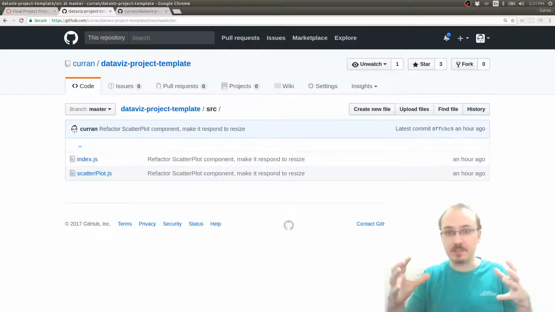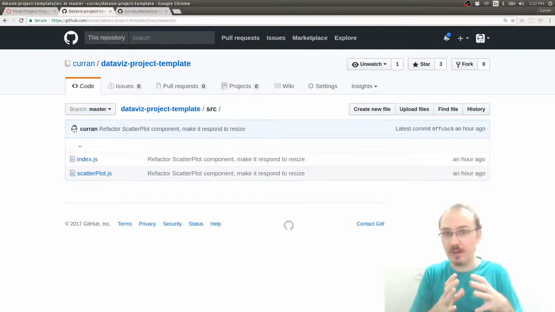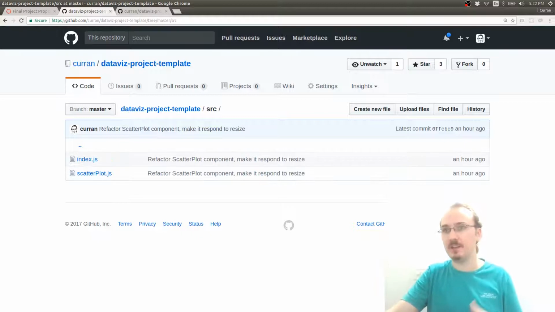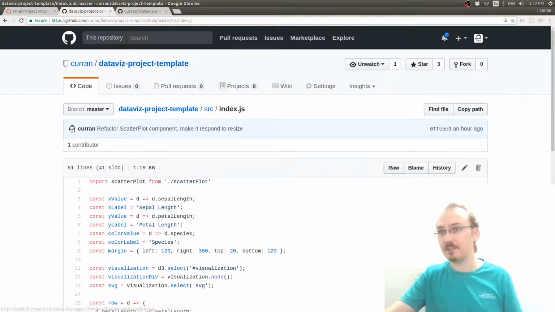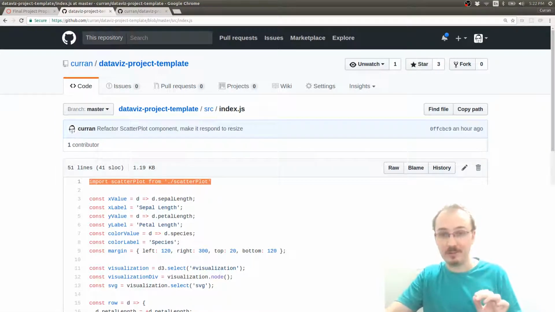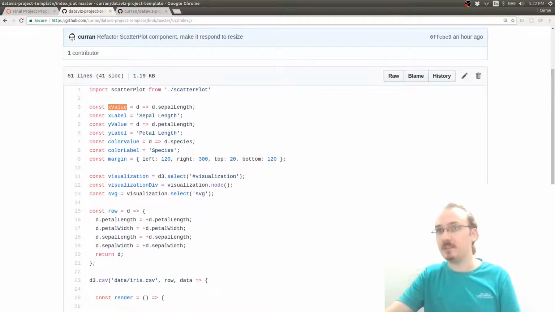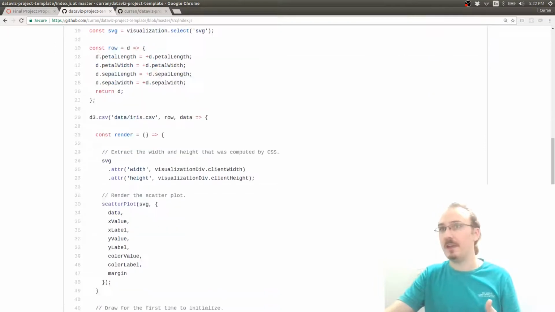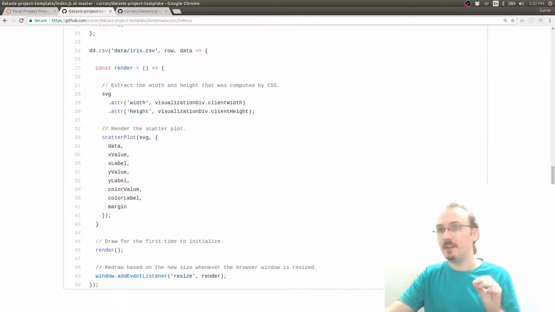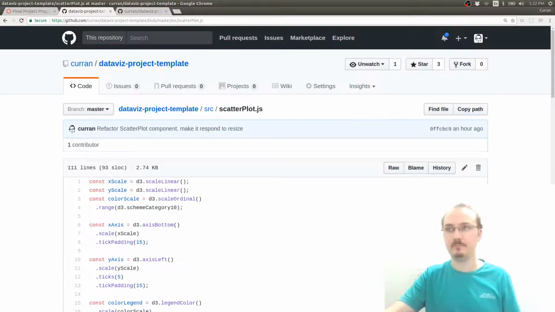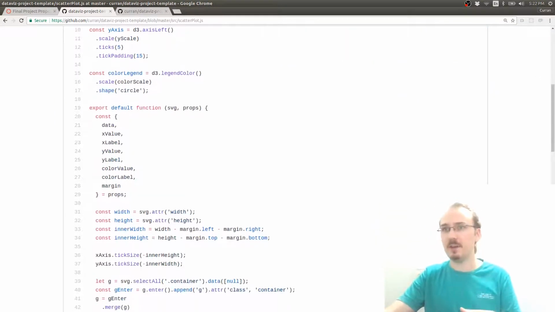Bundle.js is one file that gets built by Webpack by putting together these two files, index.js and scatterplot.js. Index.js imports the scatterplot from scatterplot.js, and this index.js defines the x value, the x label, the margin, and all this stuff, and then it invokes the scatterplot every time the window resizes. This scatterplot.js module defines the scales and stuff, and then it exports a function that renders the scatterplot.